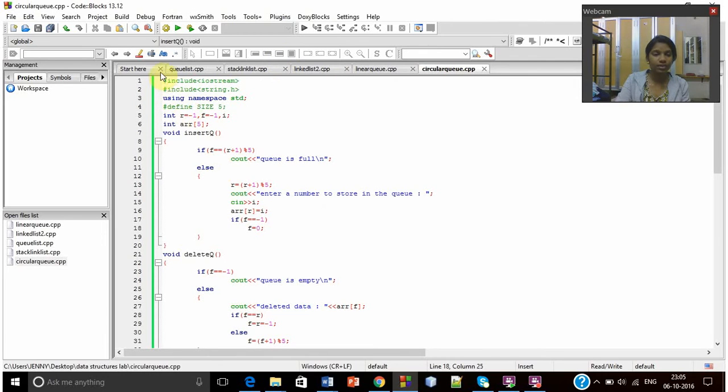In the circular queue, I've done the same. For insert queue in the circular queue, if f equals the front equals the rear plus 1 modulus of 5, then the queue is full. Else, rear equals rear plus 1 modulus of 5, then the user has to enter the number to store in the queue, and the array will store the value i. And if f equals -1, that is front equals -1, then it's incremented, that is given to 0.